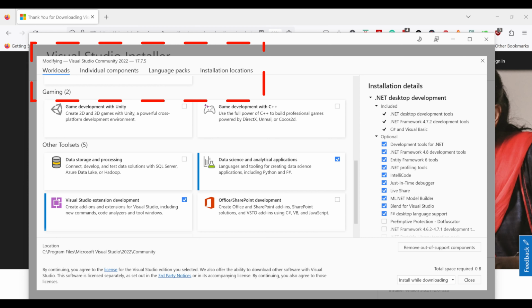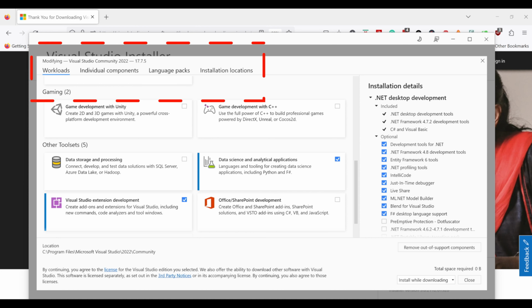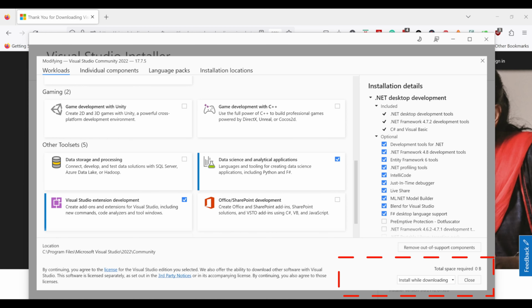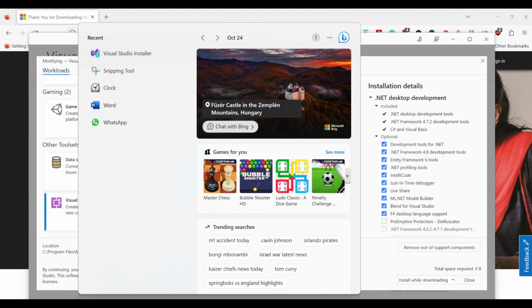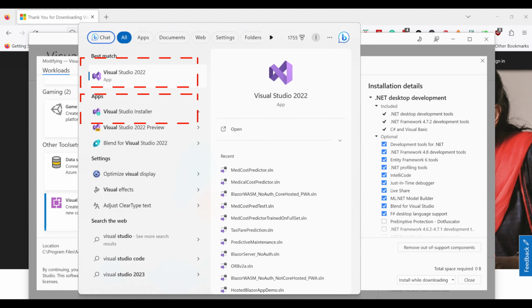After selecting your desired workloads, components, language packs, and so on, click on the Install button at the bottom right corner of the screen. Take note of the required disk space that will be displayed at the bottom right. The installation process may take quite some time depending on your internet speed and your system configuration. At the end of the installation process, two programs will be available to you: Visual Studio itself and the Visual Studio installer. You can launch Visual Studio with either one of these programs.